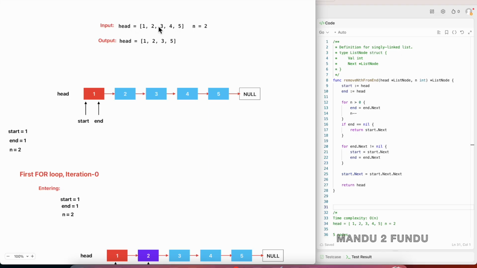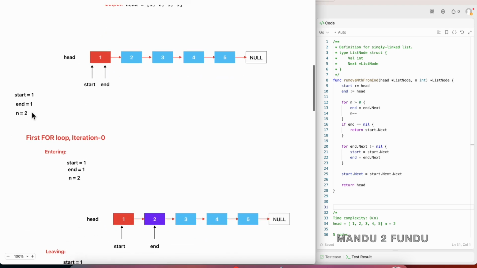This linked list has 5 nodes, and we have to remove the second node from the tail, which is 4. Okay. So first the start and end pointers are initialized with the head. So they both point to the head. And then in this for loop, we advance the end pointer n number of times. Okay. So the n is 2.